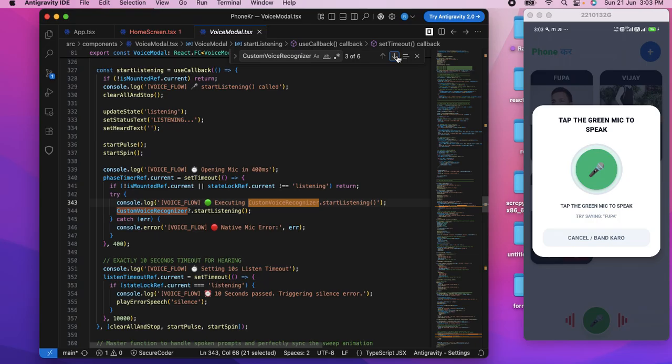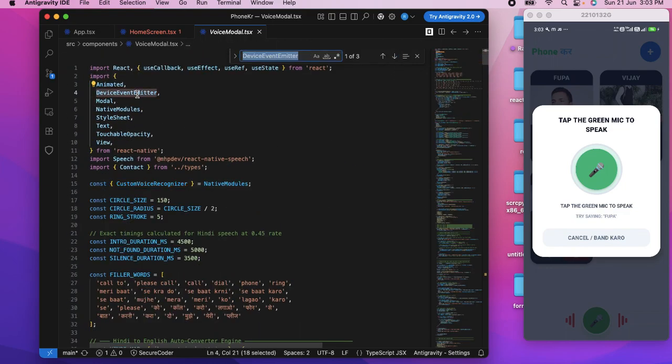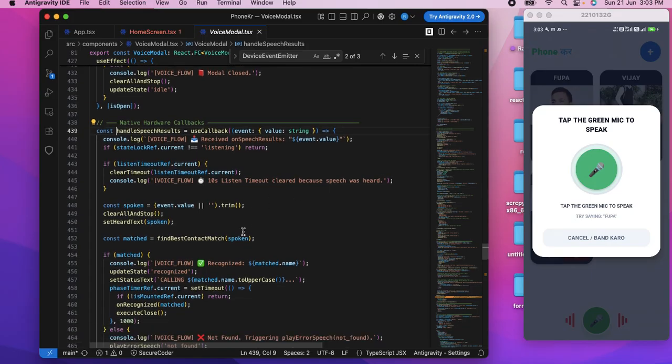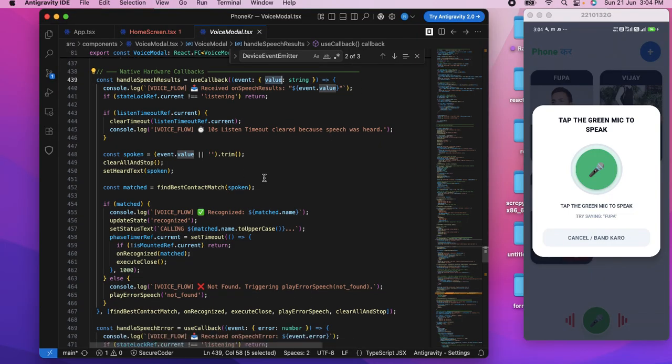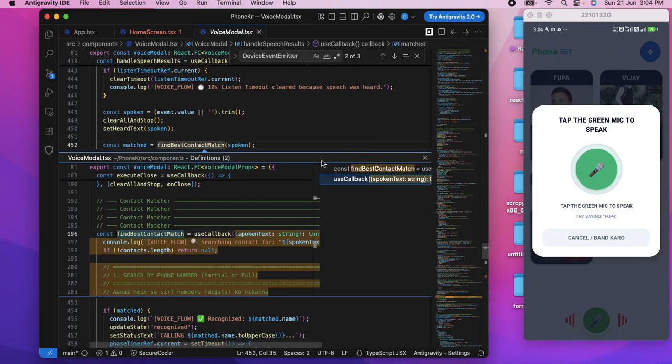And now the question is, हम कैसे data को fetch कर रहे हैं यहाँ पर? So basically we are fetching the data by using the device emitter. In this device emitter, we have a function. We have two listeners here: on search result and on speech error. So it will provide the response to us. We need to go inside and then you can see, okay, it will provide the response. Then we find this response, basically it will provide the text to us. Then we create a function, find best contact match. Then it will go inside.